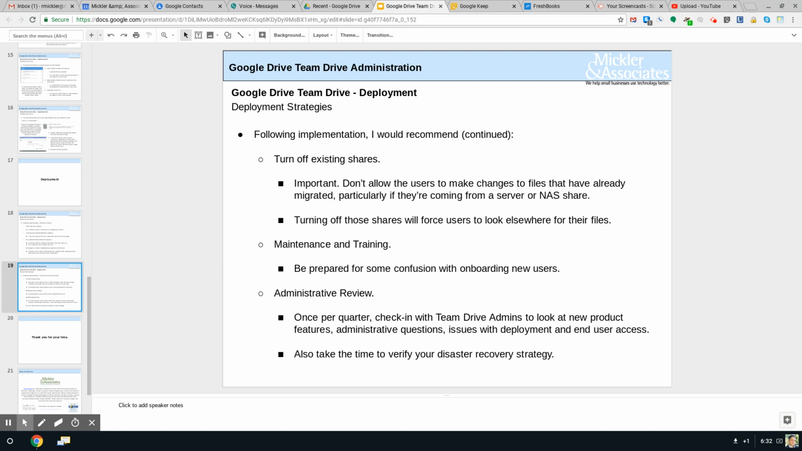Be prepared for some confusion with rolling out this stuff and onboarding new members, because there's going to be some maintenance and training associated with this process over time, both for your Team Drive administrator as well as for your end users on how to access this stuff.